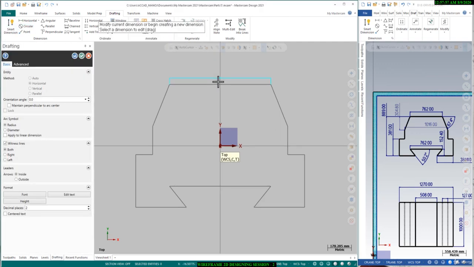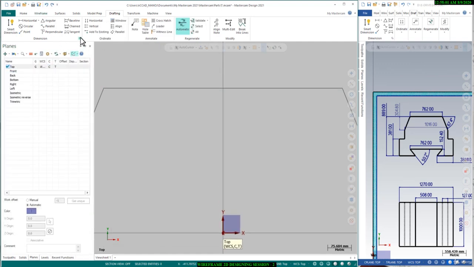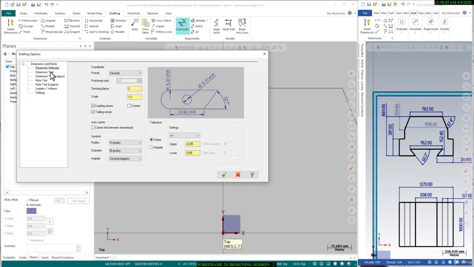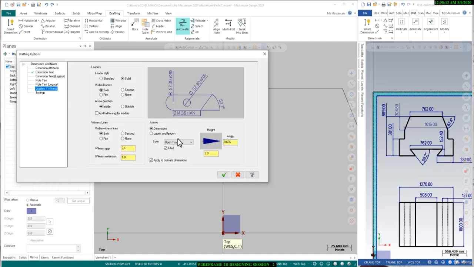Okay, so we will change the text height. We will click here, drafting options. So there is an option for dimension text. Just give the text height 25 mm and leader line. Okay, that's good. So I will click OK.